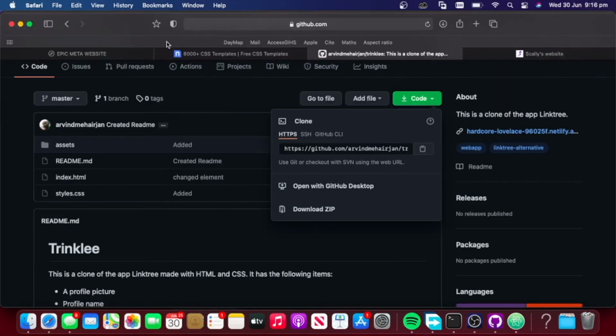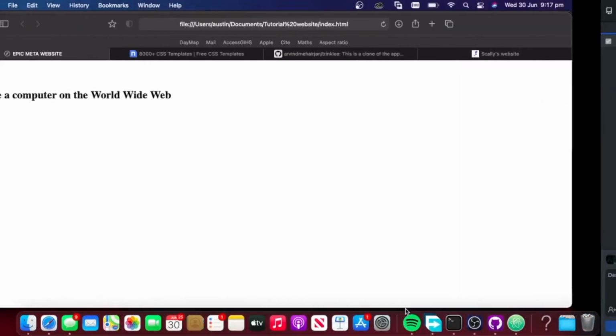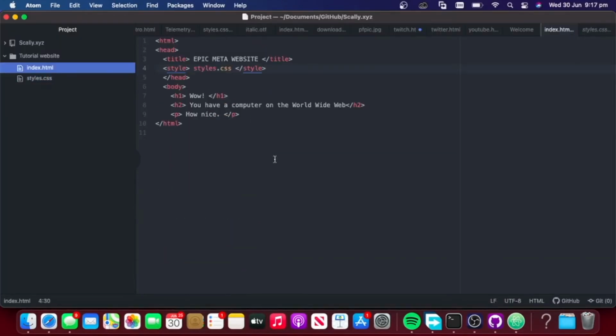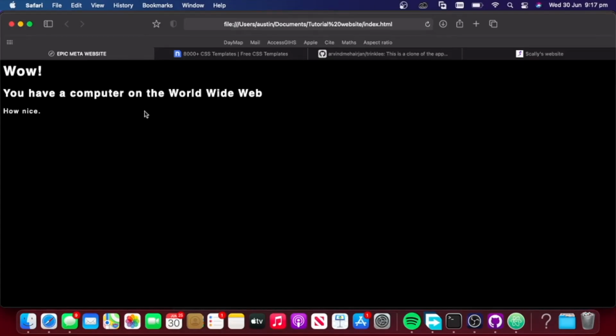So if you go to the Epic Meta website and refresh, sorry, you'll notice I actually did it wrong. You're supposed to do index.html. So what you add here is a link rel stylesheet href my style.css, but you want to change this to the styles.css file here. Now save that, and now we can try again. There we go. So we've got it working here.